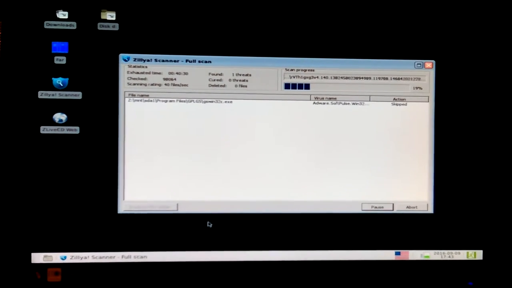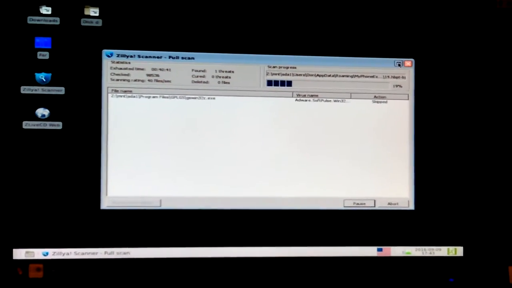Don here. I'll check back in on the Zillya flower scan on the ASRock. And trying to get my phone held right here. I'll go ahead and make that full screen so I can see where it's going and everything.